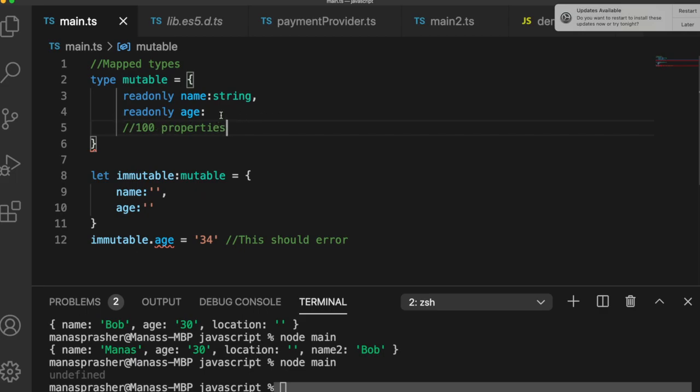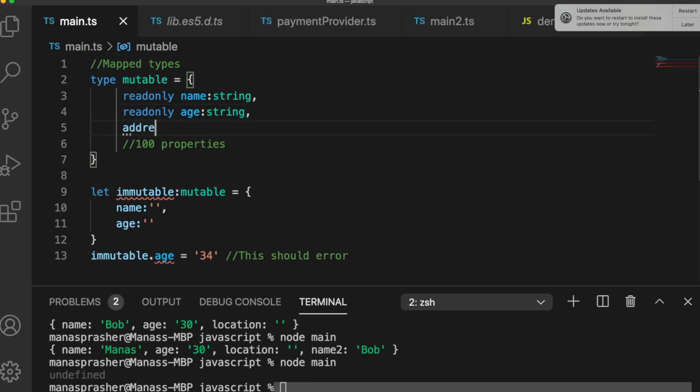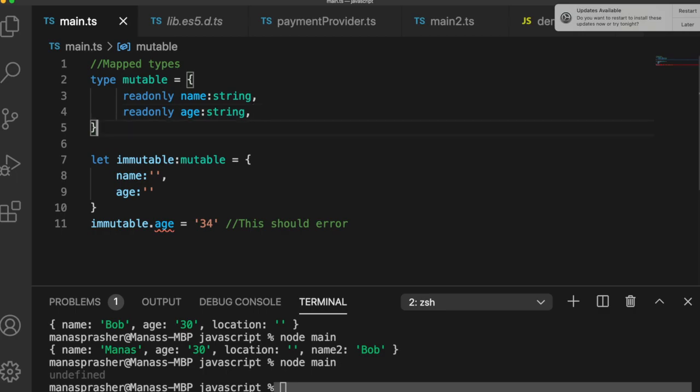So you have an age, and you can also have an address or something like that. There are 100 properties like that, and for each and every one of them you have to write readonly in front, and you are actually changing the original object. The best way to do it is with mapped types. In order to understand mapped types, you need to know keyof and lookup types, which I explained in the previous sections of this video, and that's the only reason I explained them first.